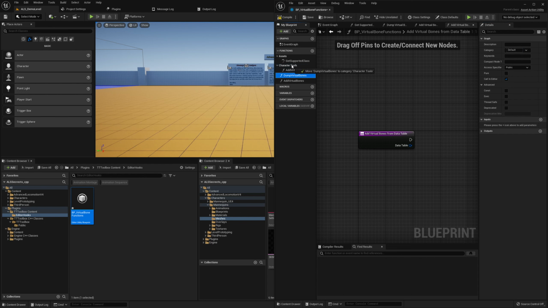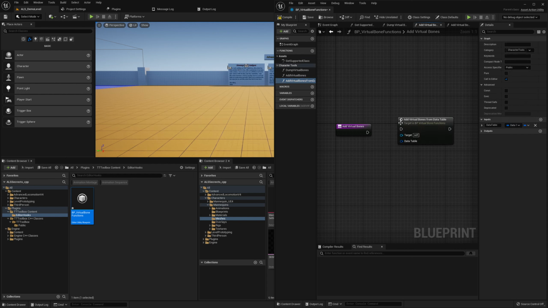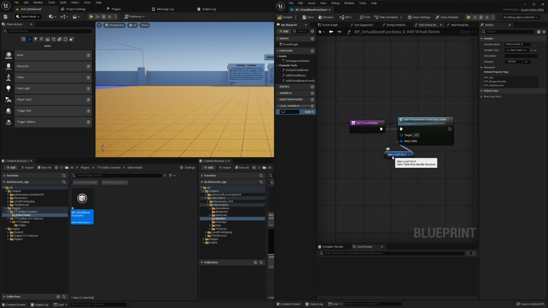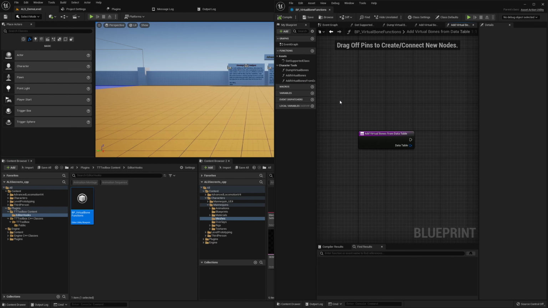Then we can do drag and drop here, move it here. And this Add Virtual Bounds will call this function. You will see in a few minutes why I'm doing this. And here we promote this to a local variable. Say L underscore, that's my naming convention, Default Virtual Bounds. And compile, save. So the stuff is already mostly set up.